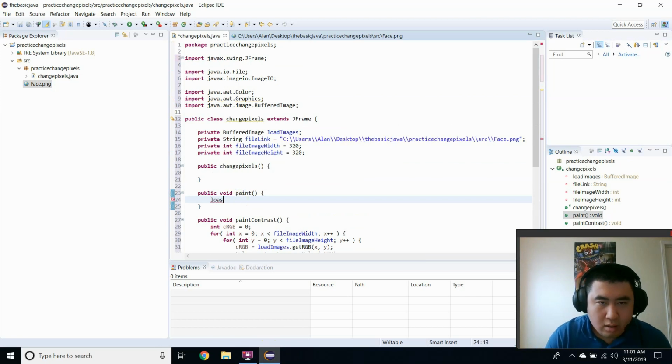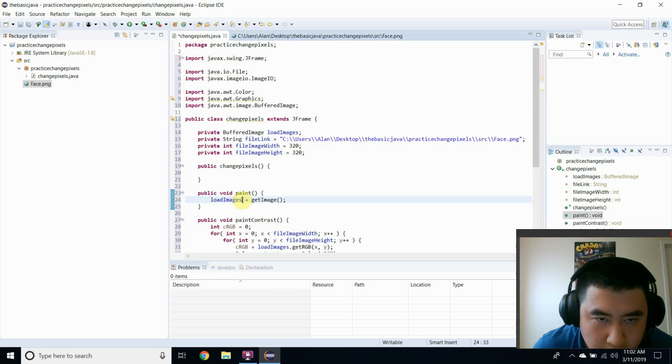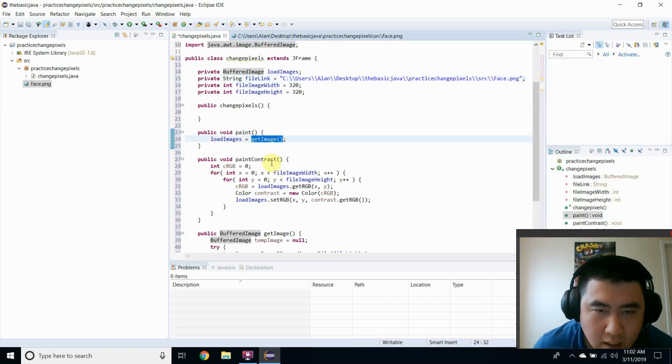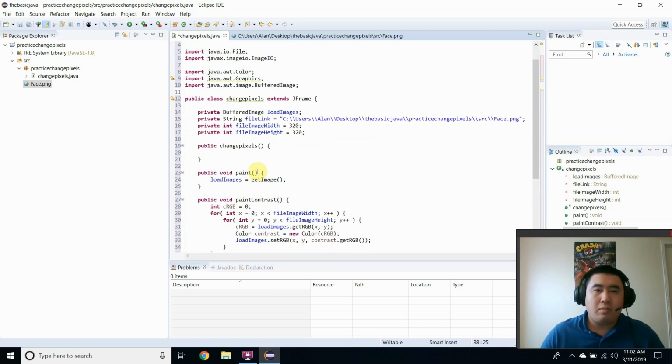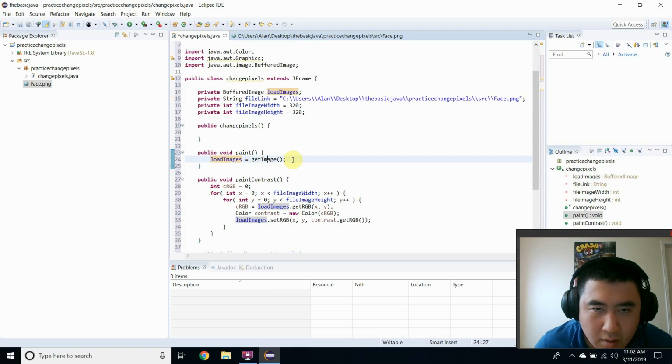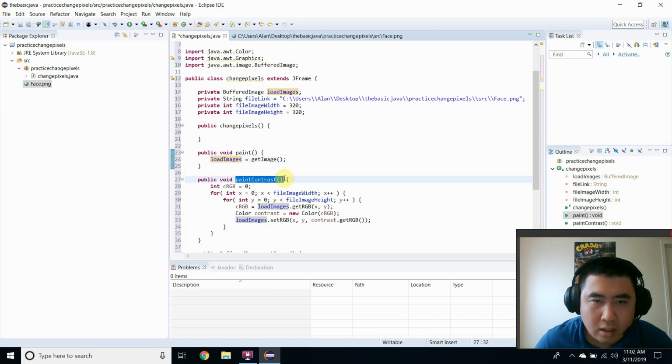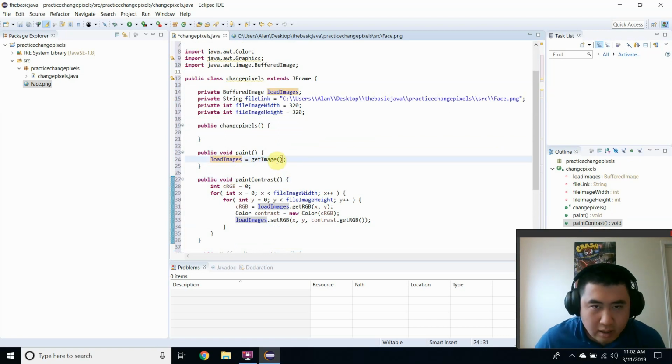So load images, get image. Load images is this one, which means it's a BufferedImage, while get image is actually my own created variable name within BufferedImage. So they both have to be BufferedImage equals to BufferedImage. Don't set it equal to a paint construct, like a void method, or else it never works. Like this, it never works.